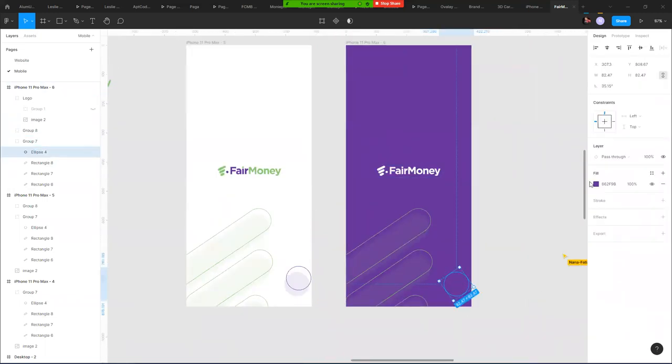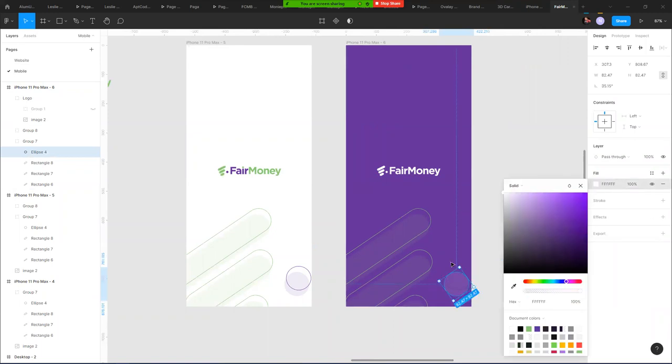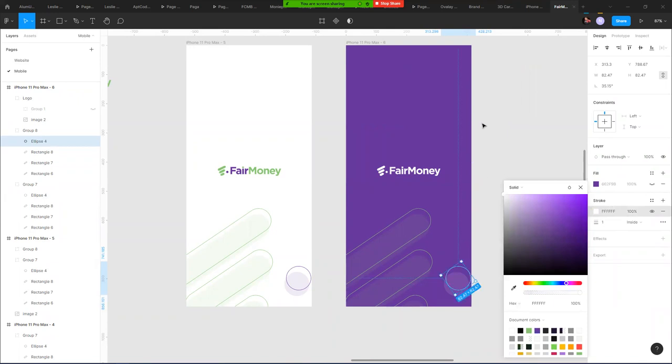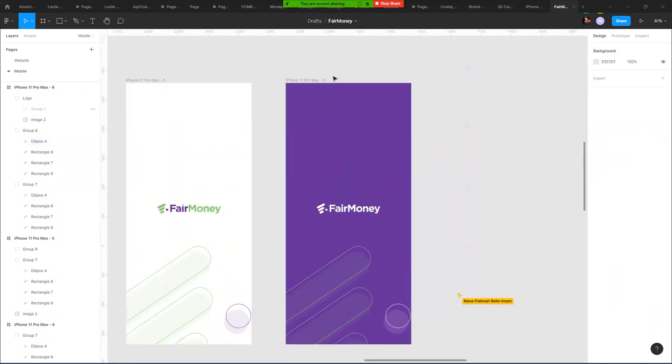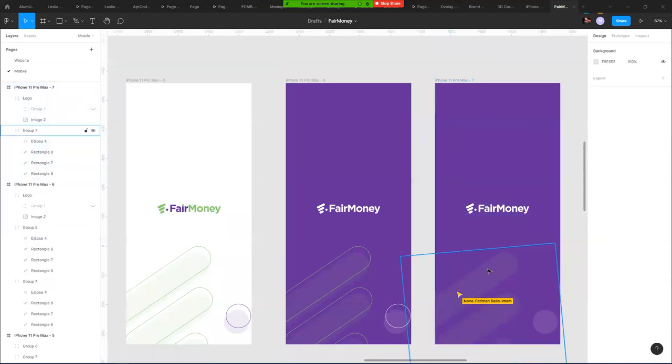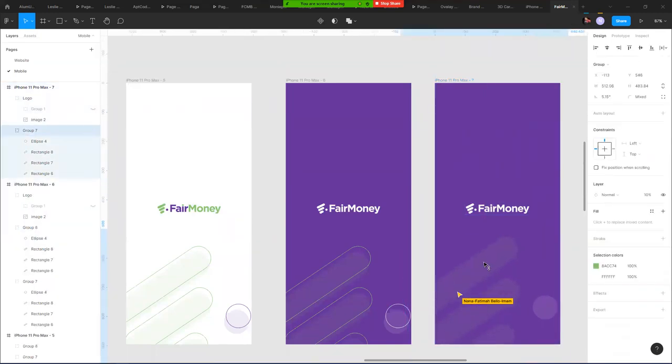Wow. Okay, so let's see. This should be white, and this should be white. And that's not gonna happen. So move this one on top. This is a little bit zero.